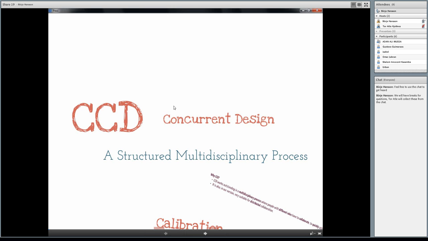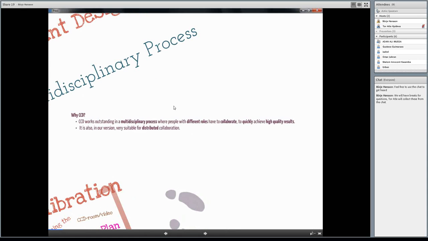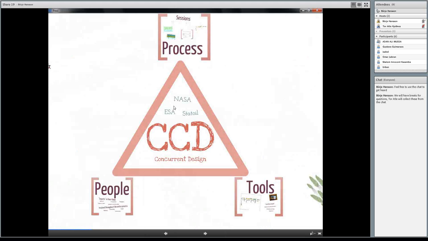CCD, concurrent design, and we like to call it a structured multidisciplinary process, a way to guide processes. And why CCD? I've underlined a couple of words there: multidisciplinary, different roles, collaborate, quickly, and high quality results. I think that's some of the words that will sum up why we like to use the CCD. And we have created our own version of this just for distributed collaboration. I will talk a little bit about this in a while. But I would like to start with the CCD basics.